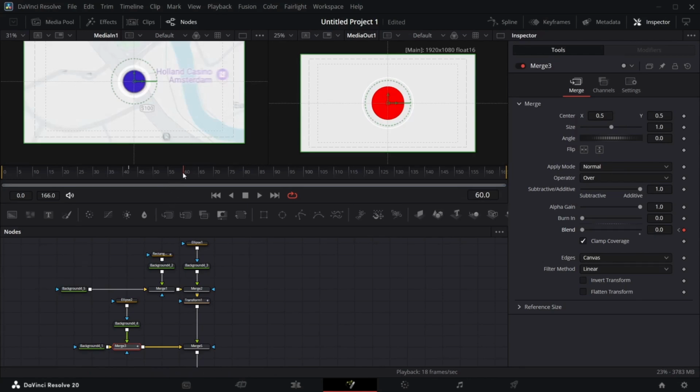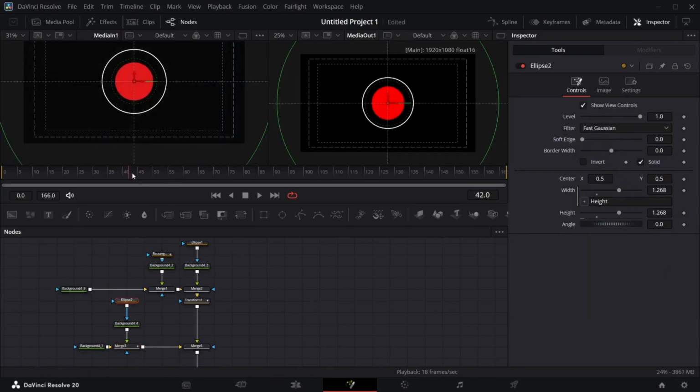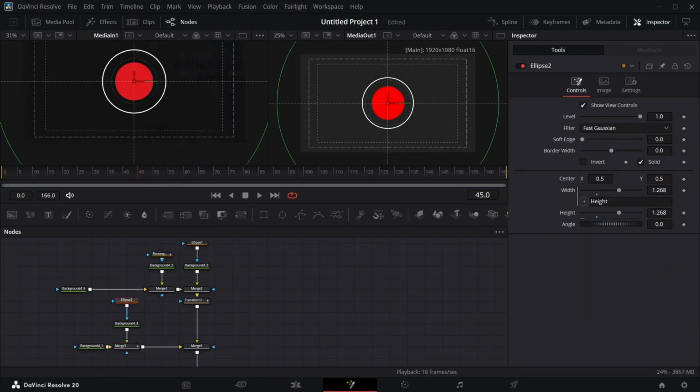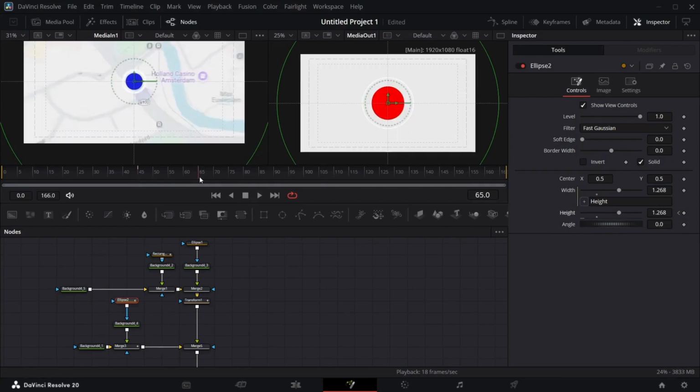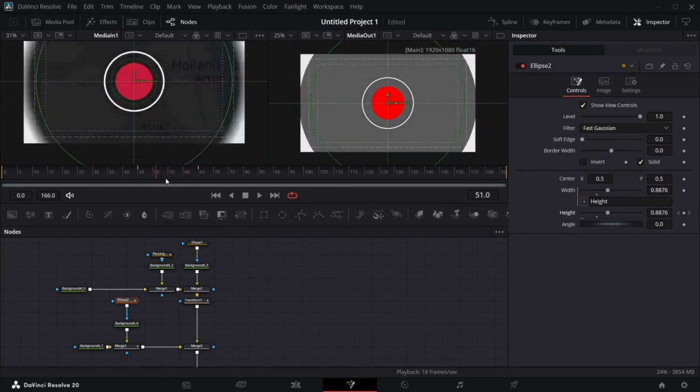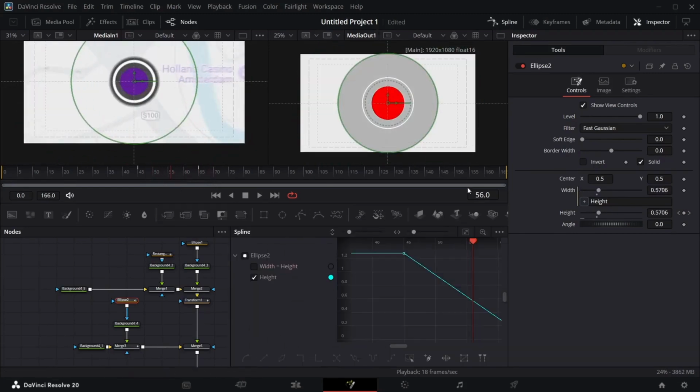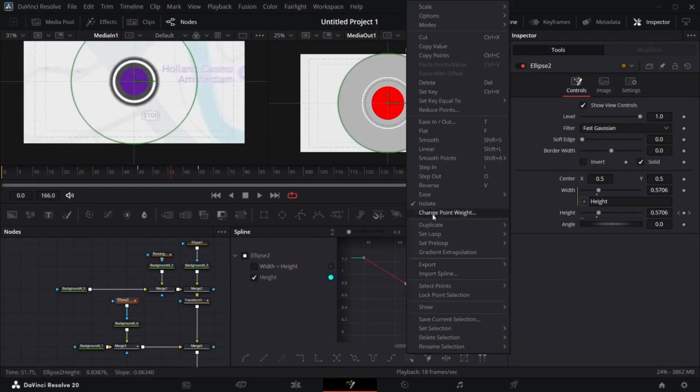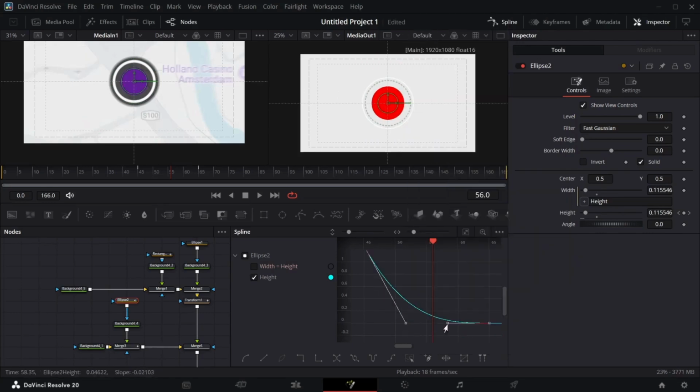Now what we're going to do is we're going to come to the ellipse at frame 45, yes, somewhere around here. We're going to keyframe the height, go to frame 65. It should close at that point, so we just take it down to 0. So we have something. Yeah. Now we just need to go to spline, zoom to fit, ease out cubic. Now we have this.